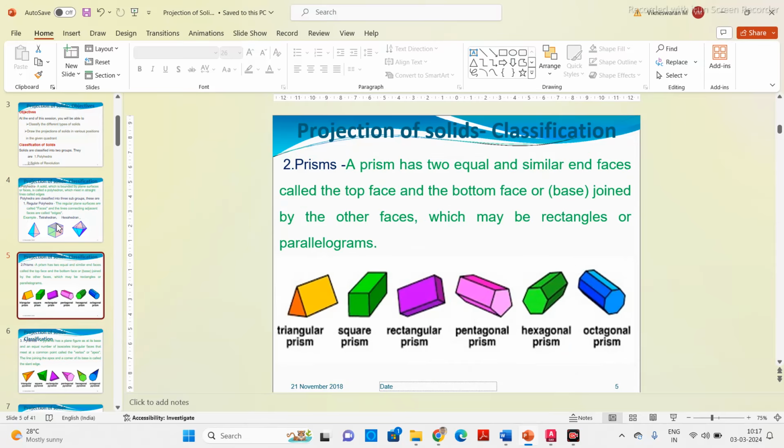Prism is nothing but having similar kinds of top and bottom faces, that is, a plane figure at top and bottom, and both the top and bottom are connected using rectangular faces. Then we call it a prism. Some examples of prism objects are the triangular prism, square prism, rectangular prism, pentagonal, hexagonal and octagonal prisms.